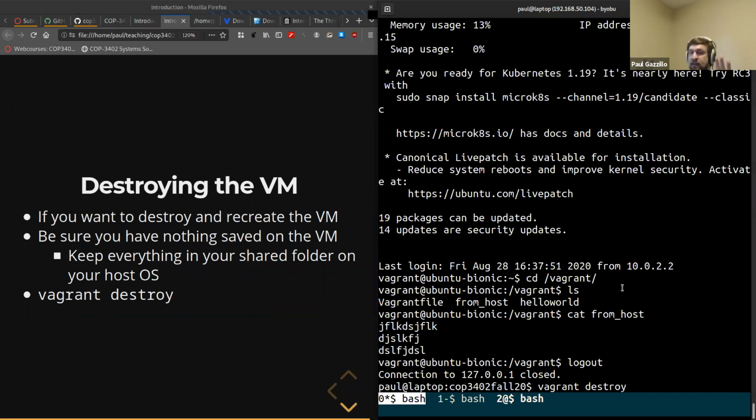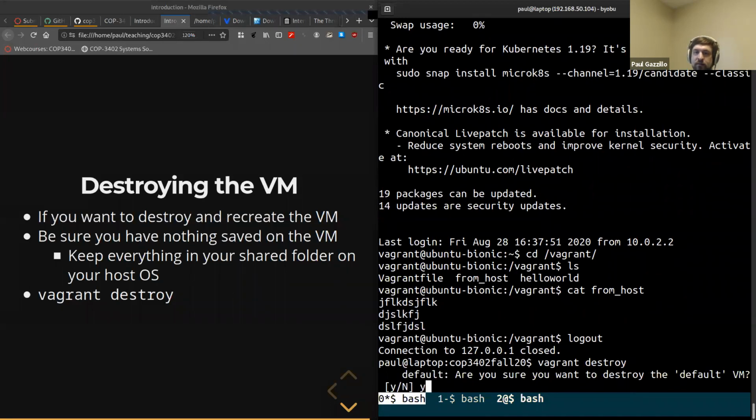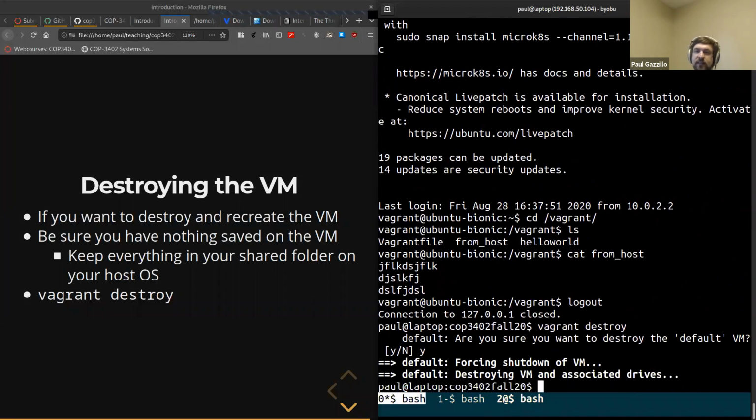Now, keep in mind, anything that is on that virtual machine that isn't mapped to your host OS will be gone, basically irrecoverable. So I would really recommend storing everything on your host machine and using that mapped folder and treating your virtual machine as just kind of a stateless tool that doesn't store any of your important data. So Vagrant destroy will shut down and basically delete the virtual machine.